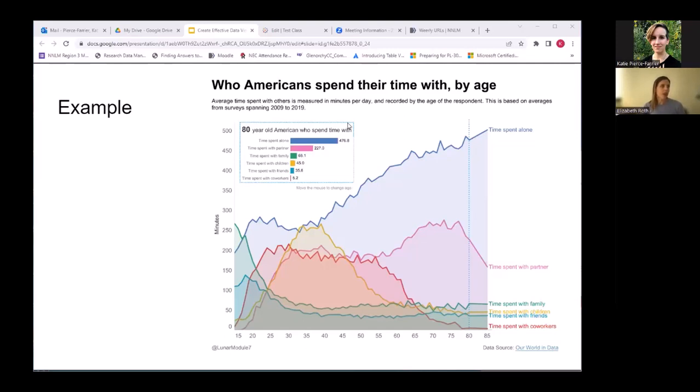So you could also look at this and tell me what the average minutes a 40-year-old spends with their friends, and also tell me if that's more or less than how much time an 18-year-old spends with their friends. So this visual assists with both the analysis and the storytelling of this data and how Americans spend their time across their lifespans. Next slide.